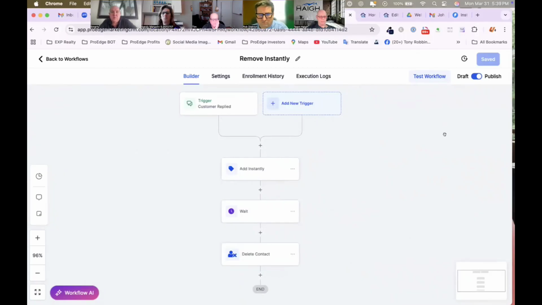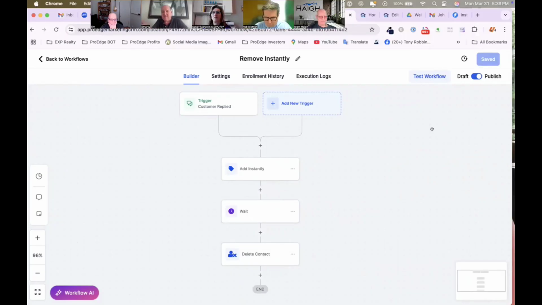Simple workflow. Now everybody needs to make sure that they hit publish up top, the little checkbox up top to make sure it's turned on, and then hit the save button. And now all the emails coming into your CRM that have that tag, it's going to wait 5 minutes and then delete them out of your system. Now, how do I mass tag everyone and not have to do them one by one? It's going to do it automatically. Oh, it will tag it instantly? Yep.